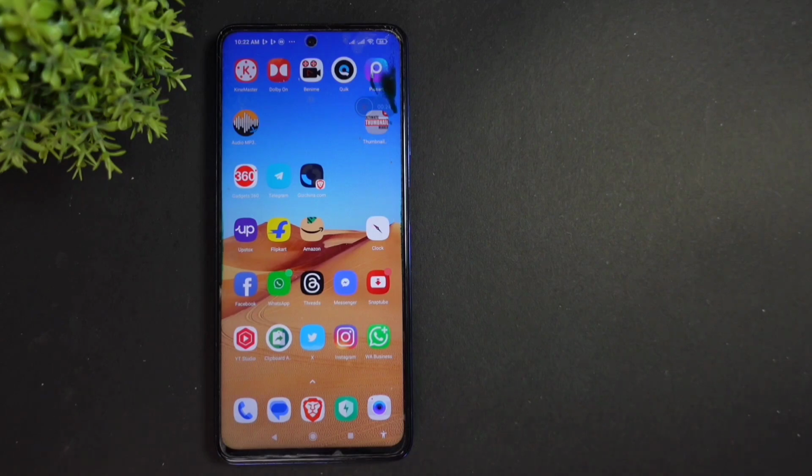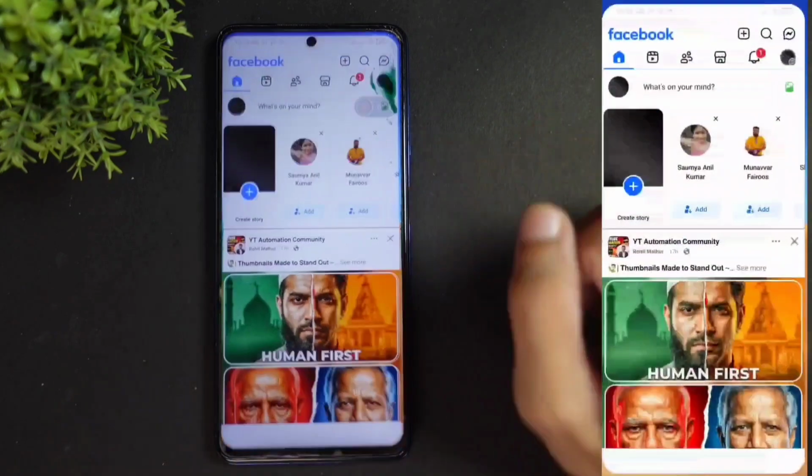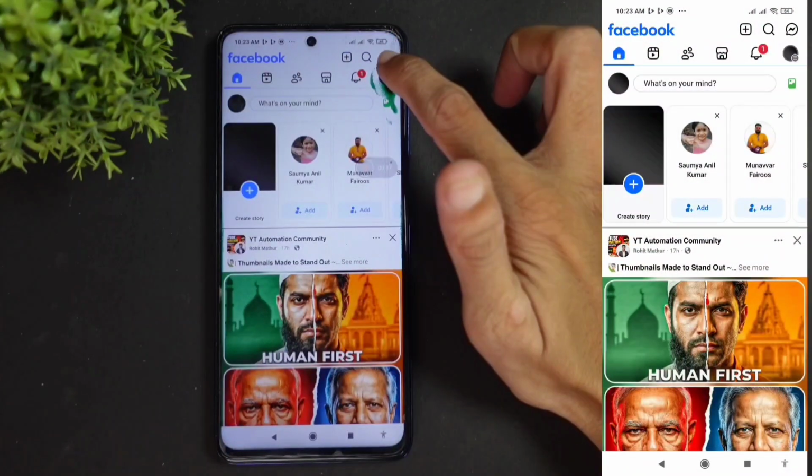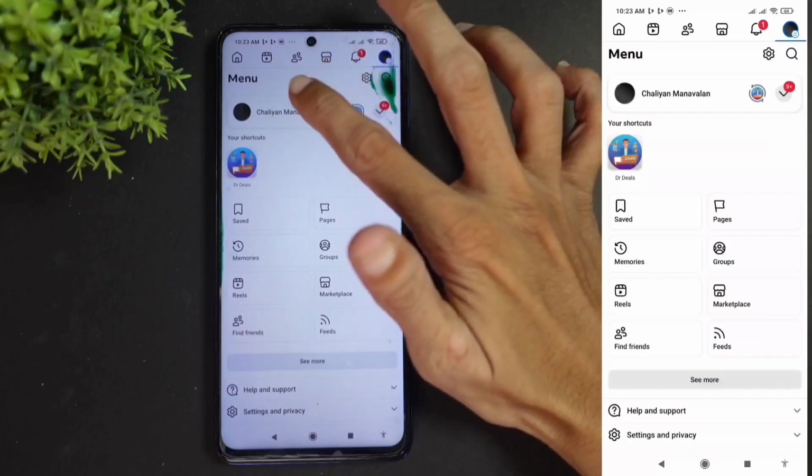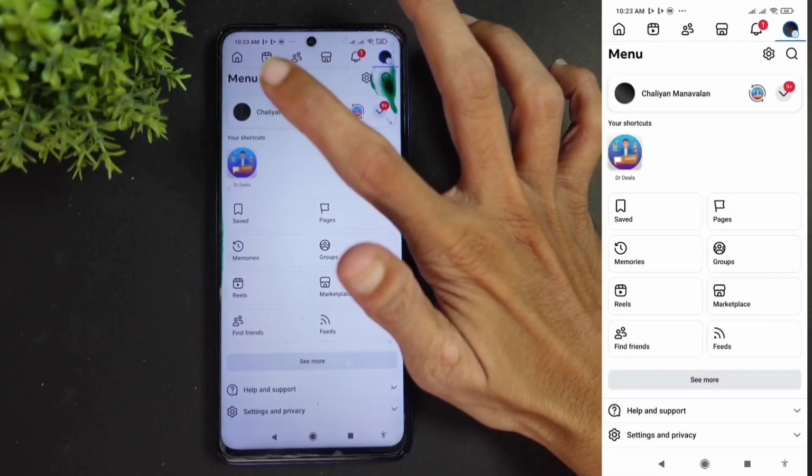For this, open the Facebook application. After opening the Facebook application, above you can see your profile photo. Click on this profile photo. When you're clicking on that, here you can see your profile name. Click on this profile name.